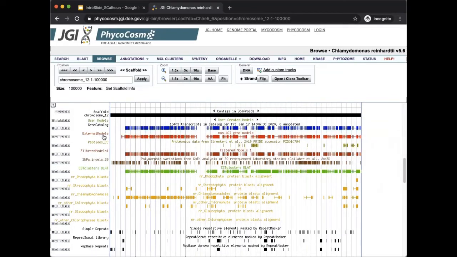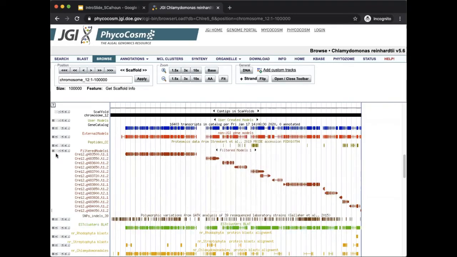Shown here in bright red, the external models track represents the gene set from the original annotation. As I mentioned, we apply filters to generate the filtered models track shown in dark red. And the gene catalog track is shown in blue. By default, tracks are shown in the condensed view, meaning that overlapping features will be collapsed down together in a single row. Many tracks can be expanded. Here we can expand the filtered models track by clicking on the plus sign next to the track label. You can also expand the track by clicking on it itself. Now that we've expanded the track, we can see individual gene models and their orientation.